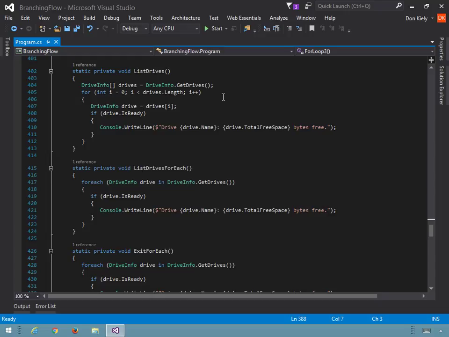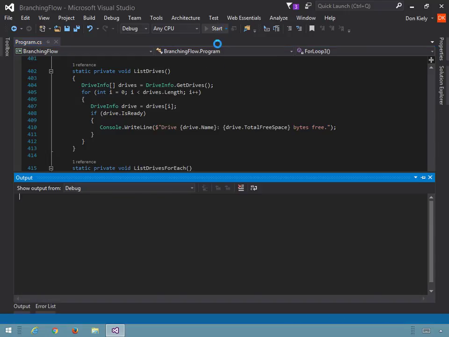All right, so the ListDrives method here demonstrates retrieving the array from the method and then iterating through the elements of the array to display them and some information about them. Okay, I'm going to run this so you see what it does.